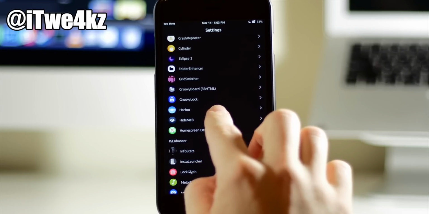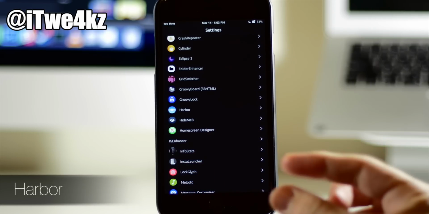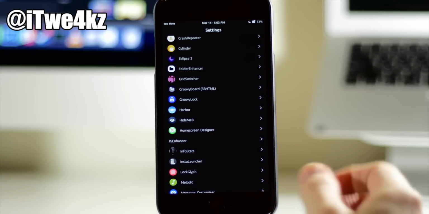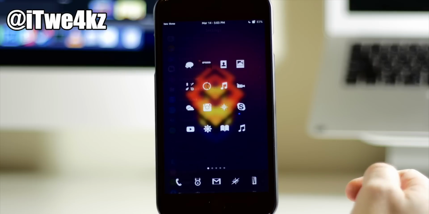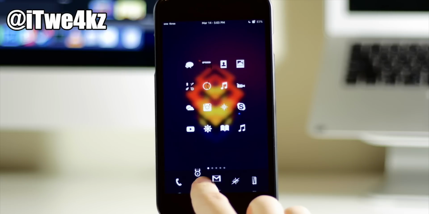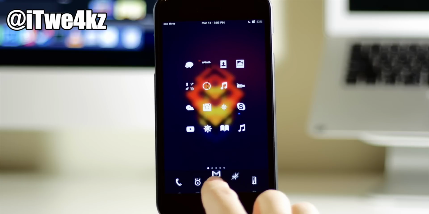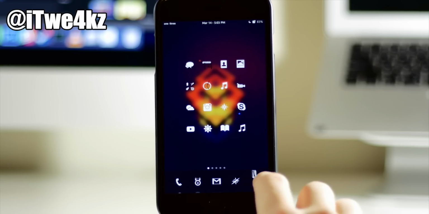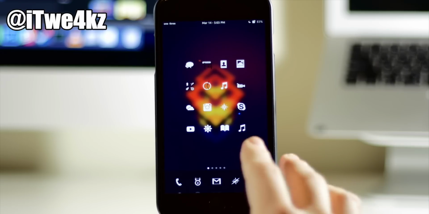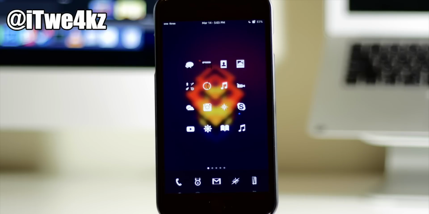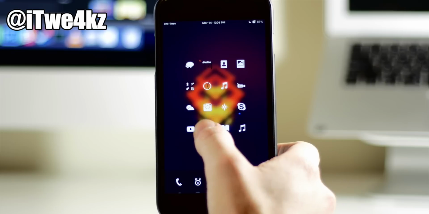Right below that, we have Harbor. So Harbor is going to allow you to do some really cool things with your dock. So if we go back to our dock here, you can see as I swipe across, it's actually rising those applications, which looks really nice. You can also put as many applications as you want in the dock as well. Now you also see sometimes that my applications will bounce. I have them set to bounce like I think every minute or so, just basically saying that the application is open in the background or you have a notification.